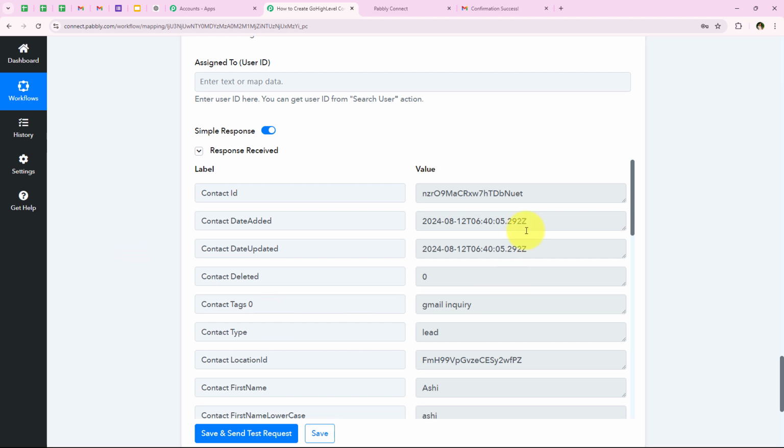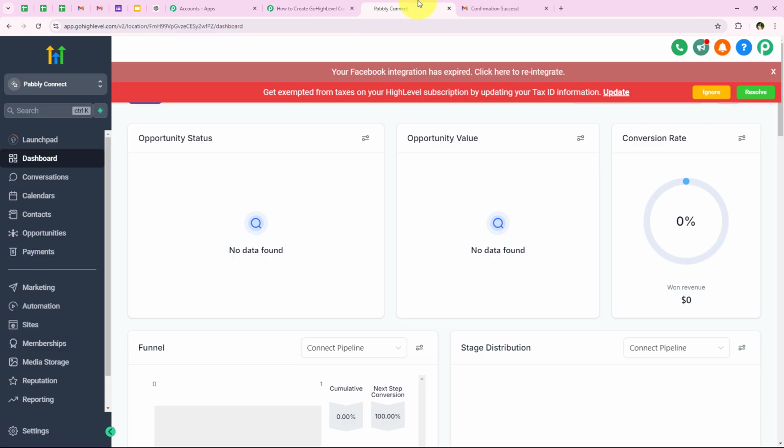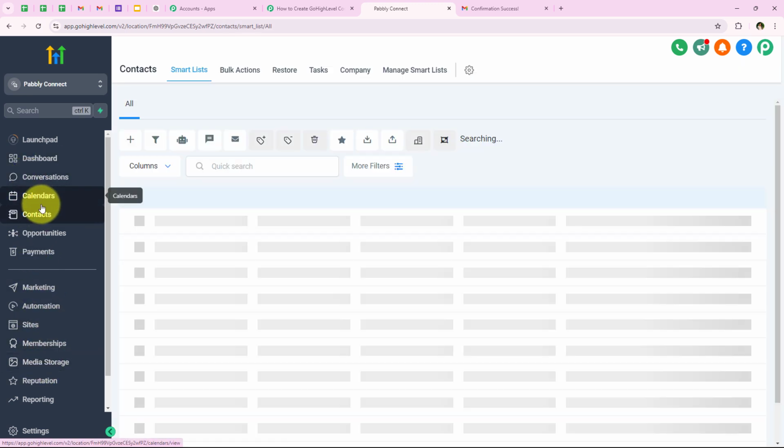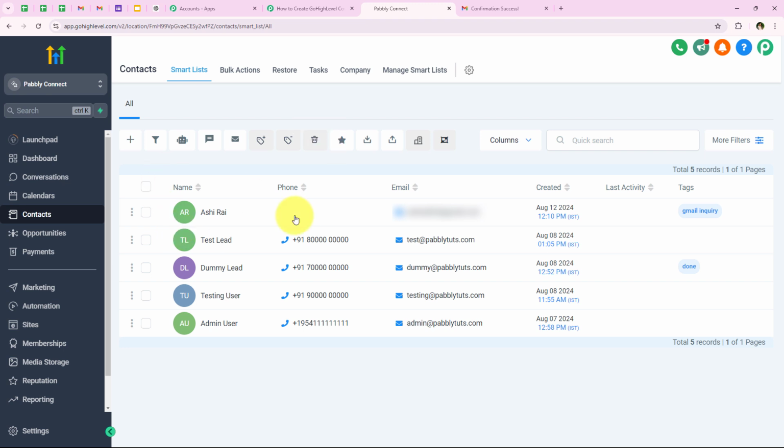So I'm going to open my GoHighLevel and check for the new contact created with the same details. As you can see that this is my GoHighLevel account and I've already logged in it. So now from the left side bar we have to go on contacts, and yes, you can see the new contact created, name Ashi Rai, where you can see the email that we entered. You can also see created at, and the main thing which is the tags. Over here you can see that we have given the tag as Gmail inquiry.